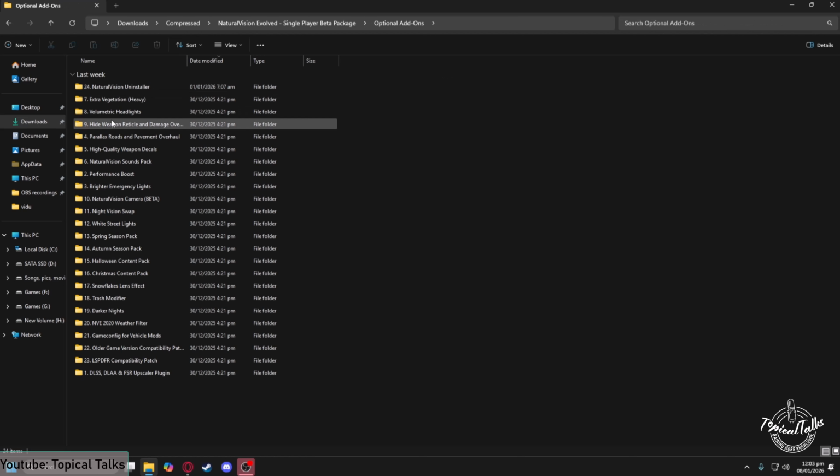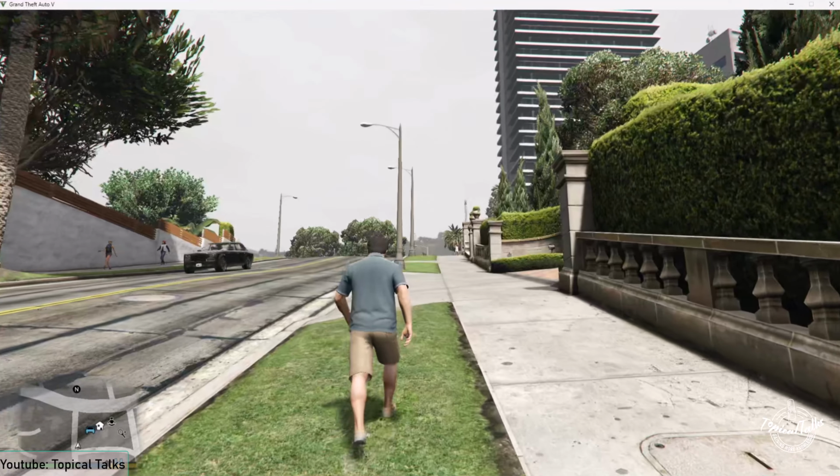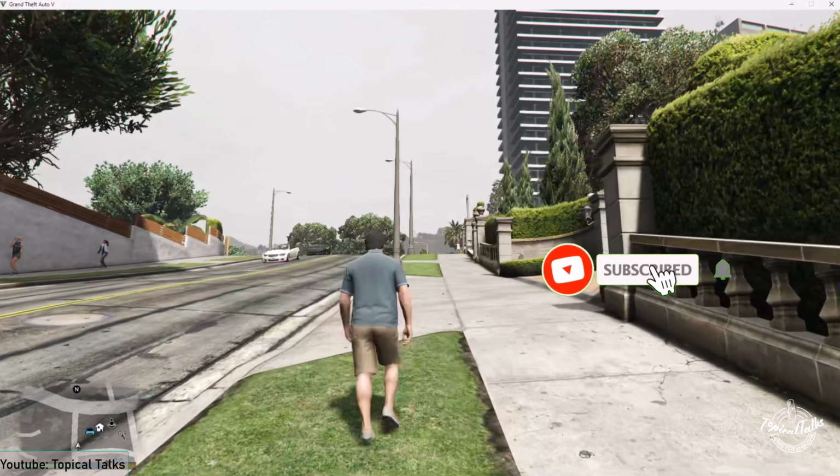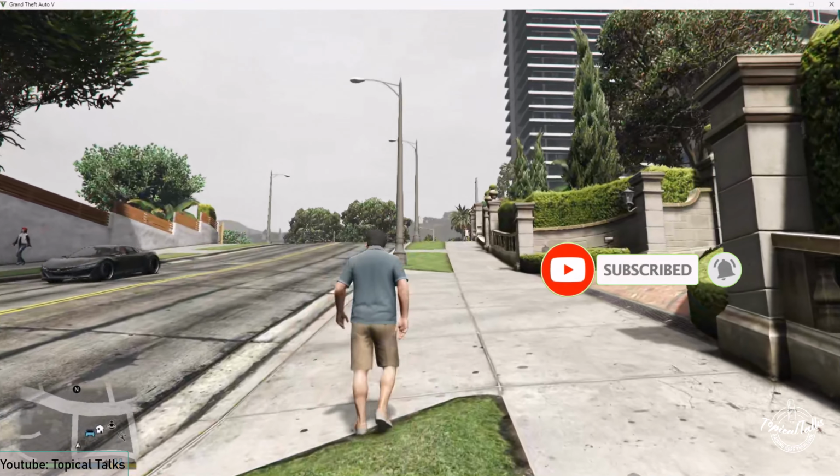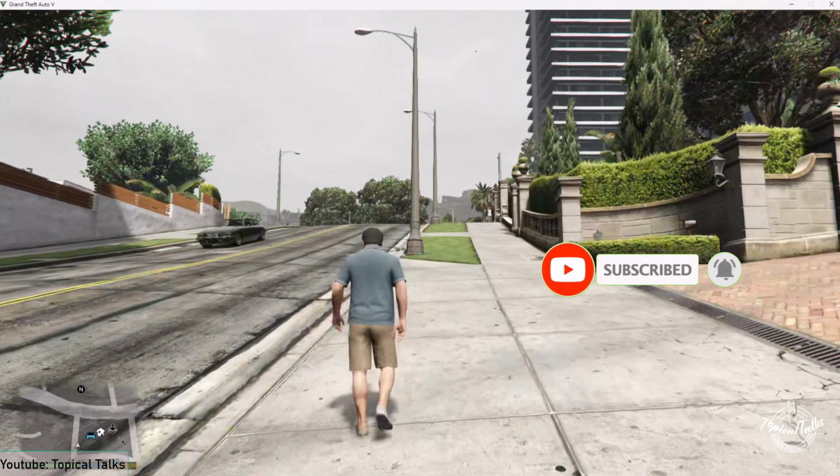There are various add-ons in here and you can add them as you want, like the DLSS, DLA, FSR plugin, LSPD, FR compatibility patch, various content pack, season pack, light pack, and so on. So this is how you can easily install Natural Vision Evolved for your Grand Theft Auto 5 game. Enjoy the game as you please.